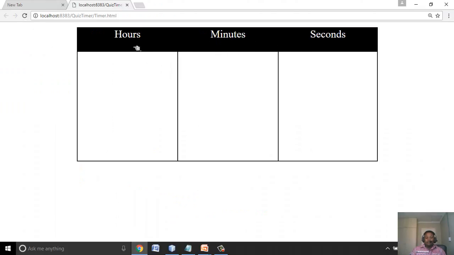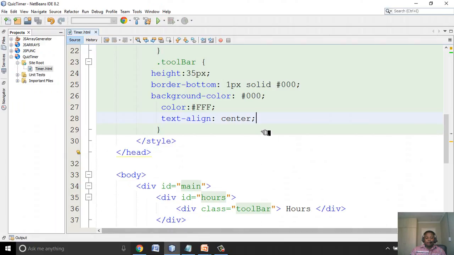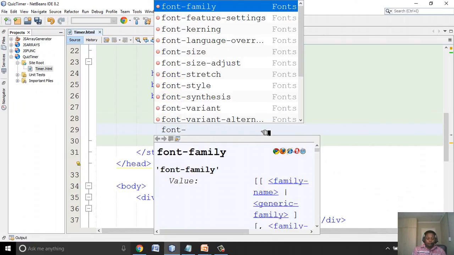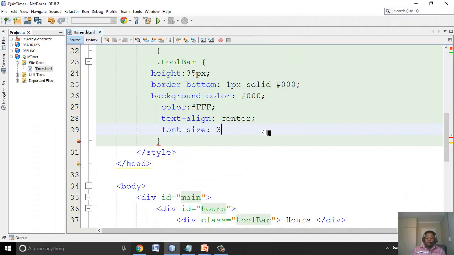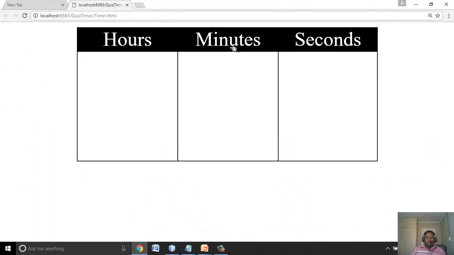The next thing is I want to add the font size. I'll simply say font size, and I'm just gonna give it 30. I'll save this change and go ahead and run this file, and now it's bigger and I'm happy with this.